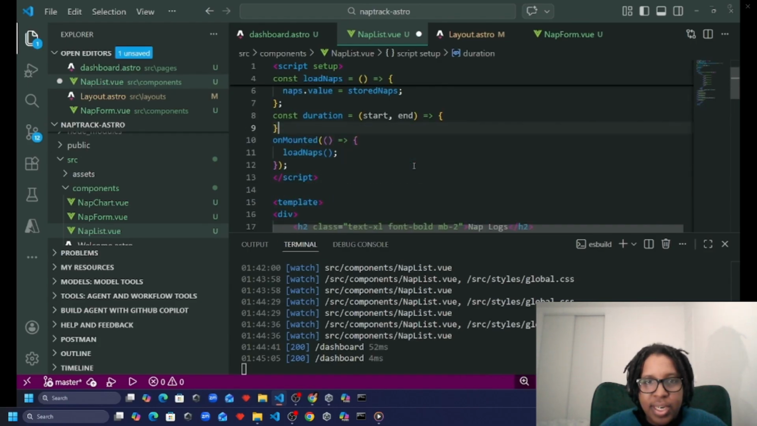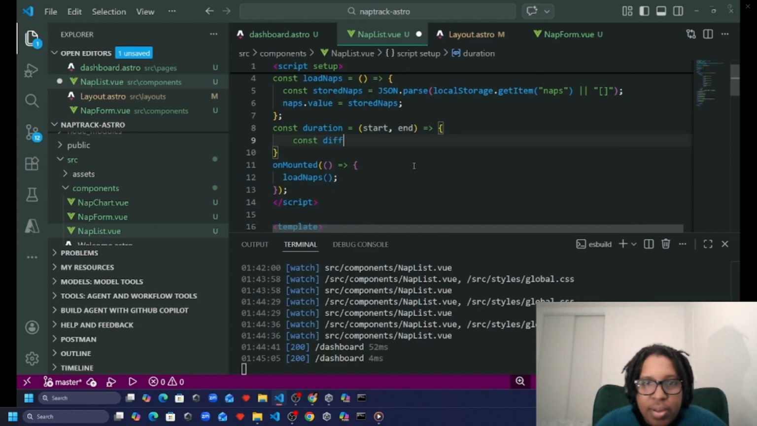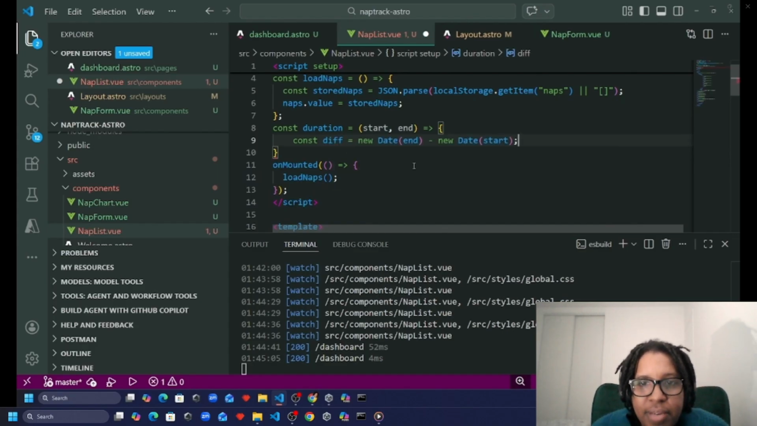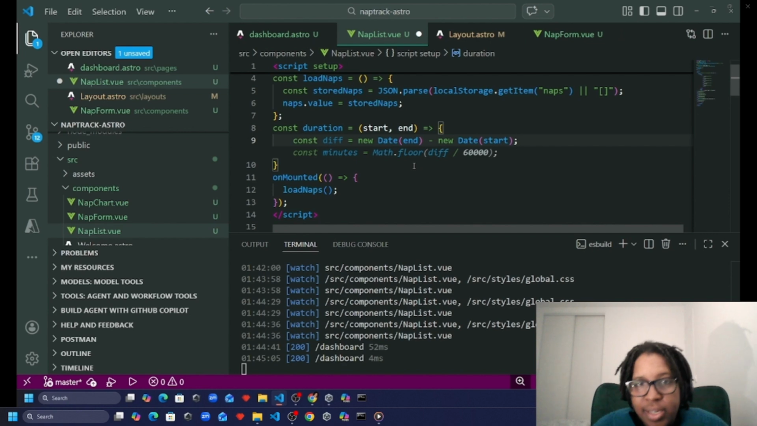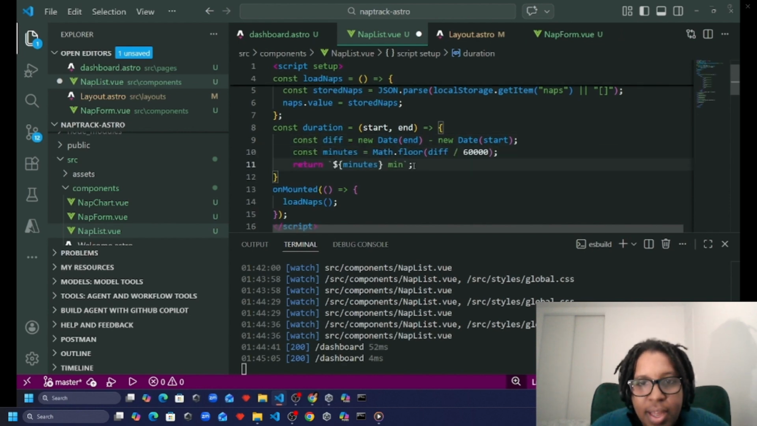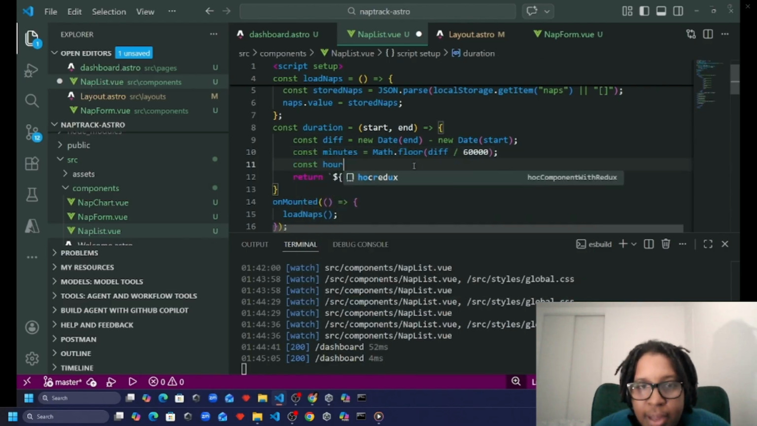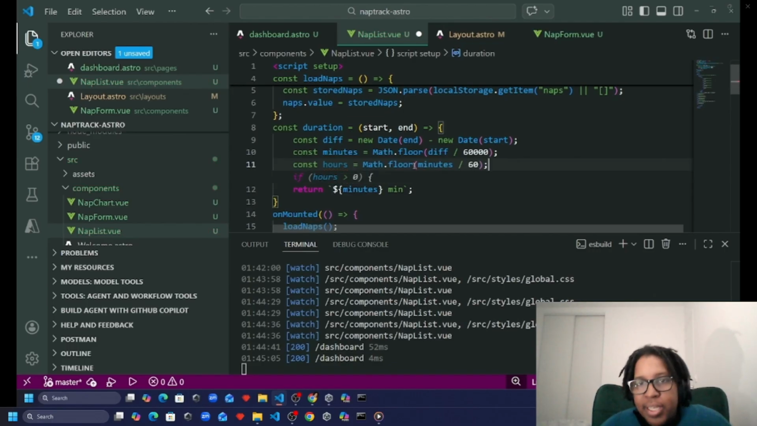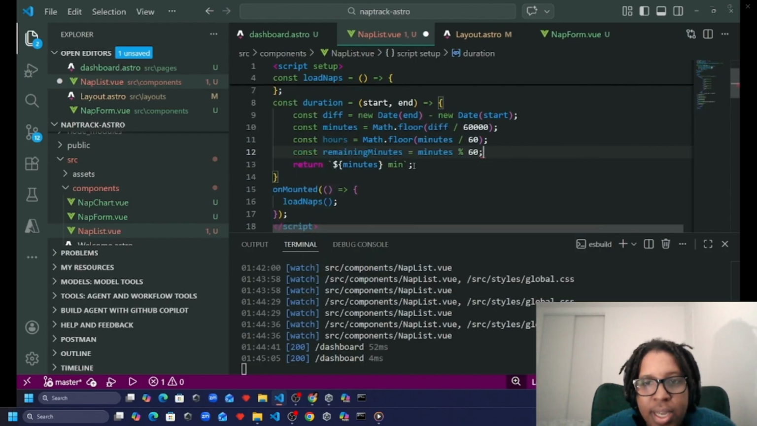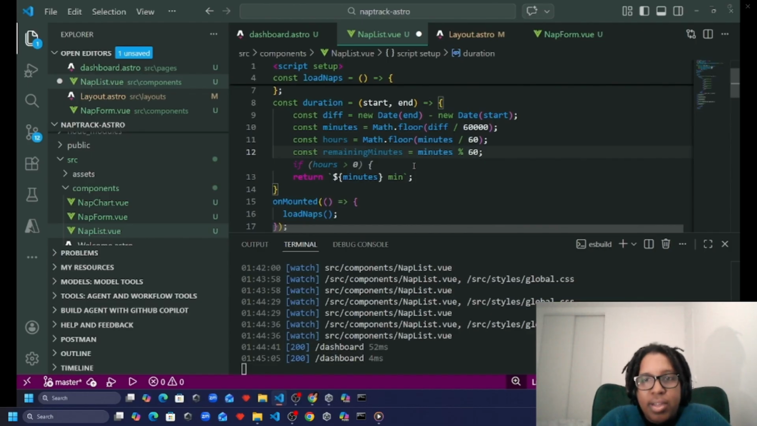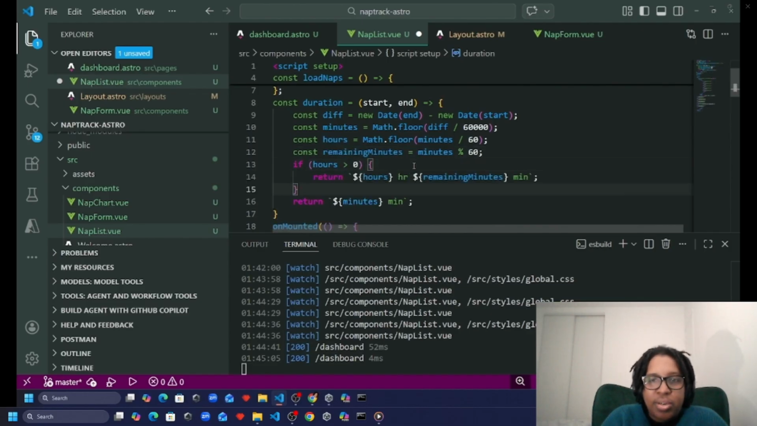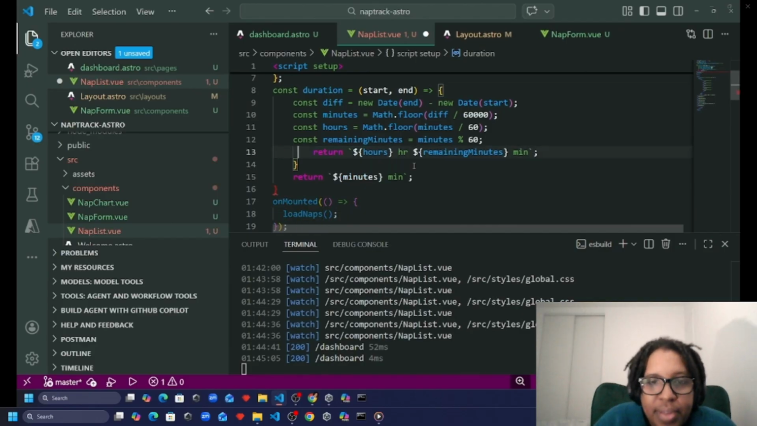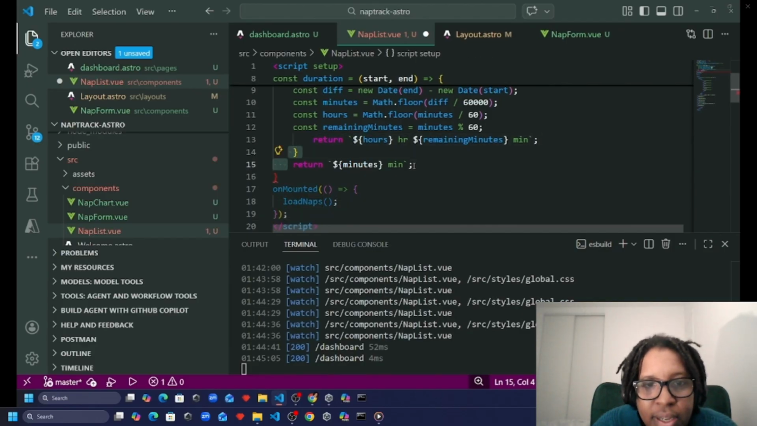So let's just redo this. So the difference is the new date, the end time, and the new start. And then, okay, we're going to Math.floor, which is basically round down, the minutes divided by 60,000 and the hours divided by 60 and the remaining minutes modulus 60, which basically shows how many minutes remaining. Okay, so that should be correct.